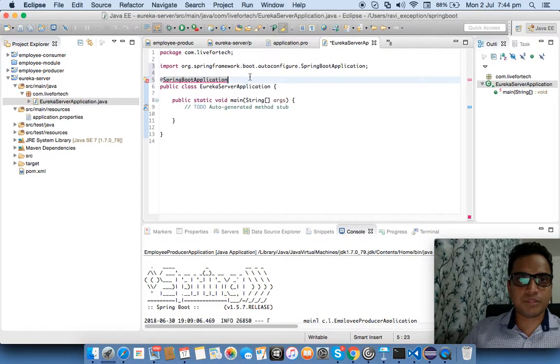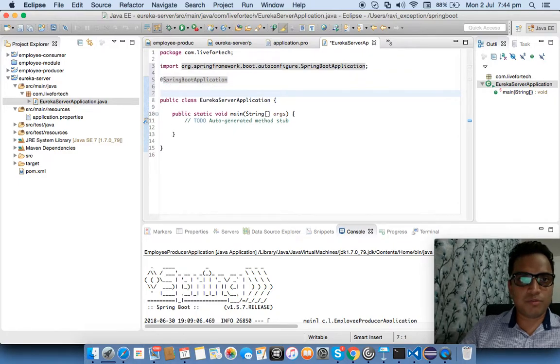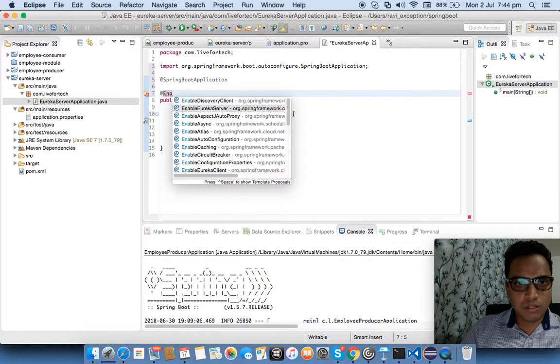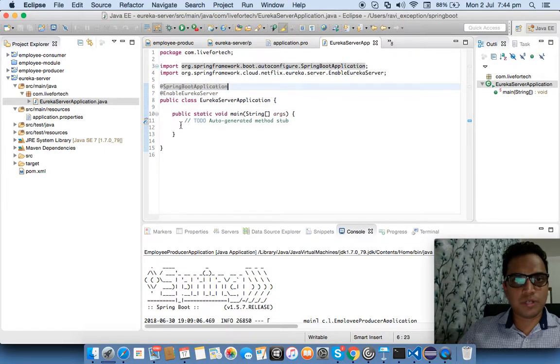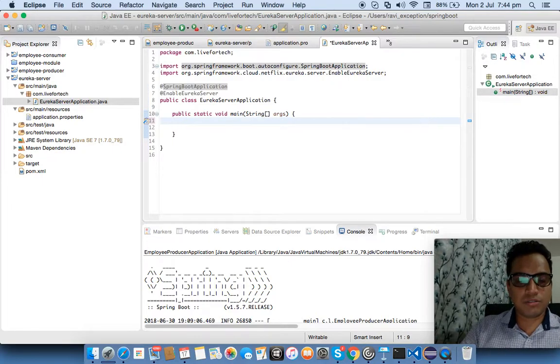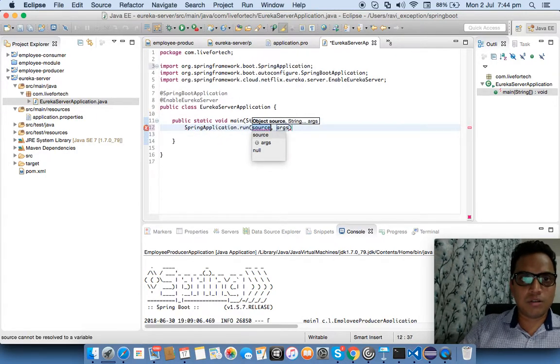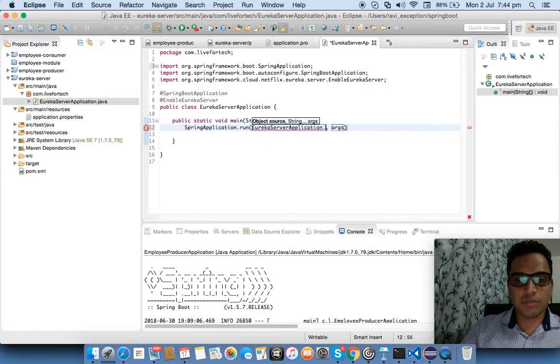Yeah, then I have to enable Eureka server. Okay, I have to run this: SpringApplication.run(EurekaServerApplication.class). Done.